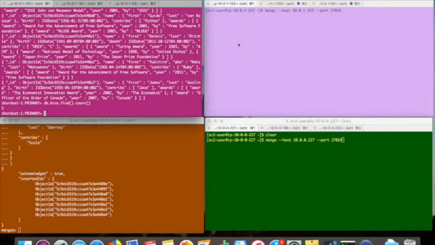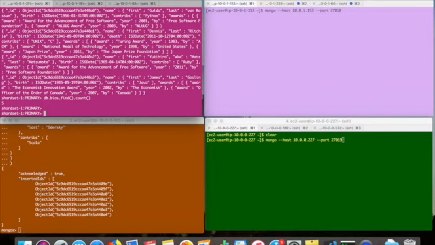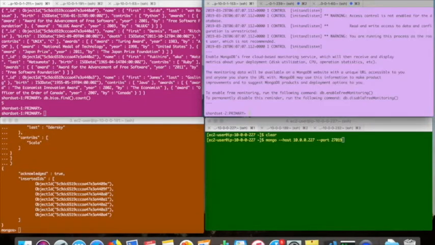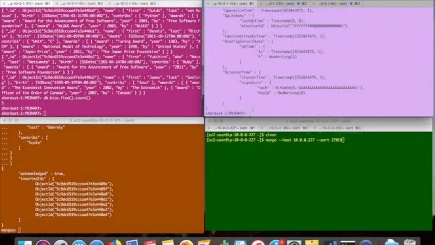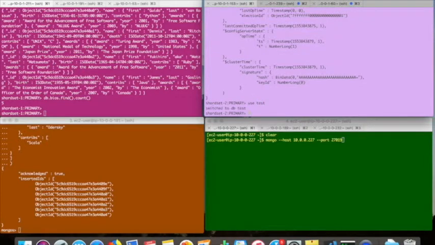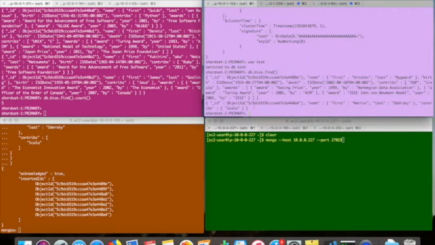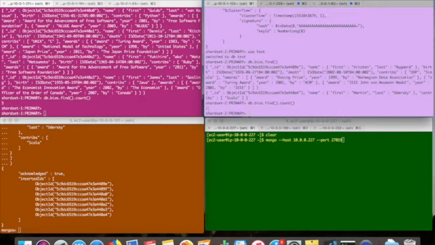So this is my shard 2 cluster. I enter into my Mongo shell. Cluster is up. Let us use the database test. db.bias.find. So it has the data. Let's check how much data it has. So it has 2 entries.